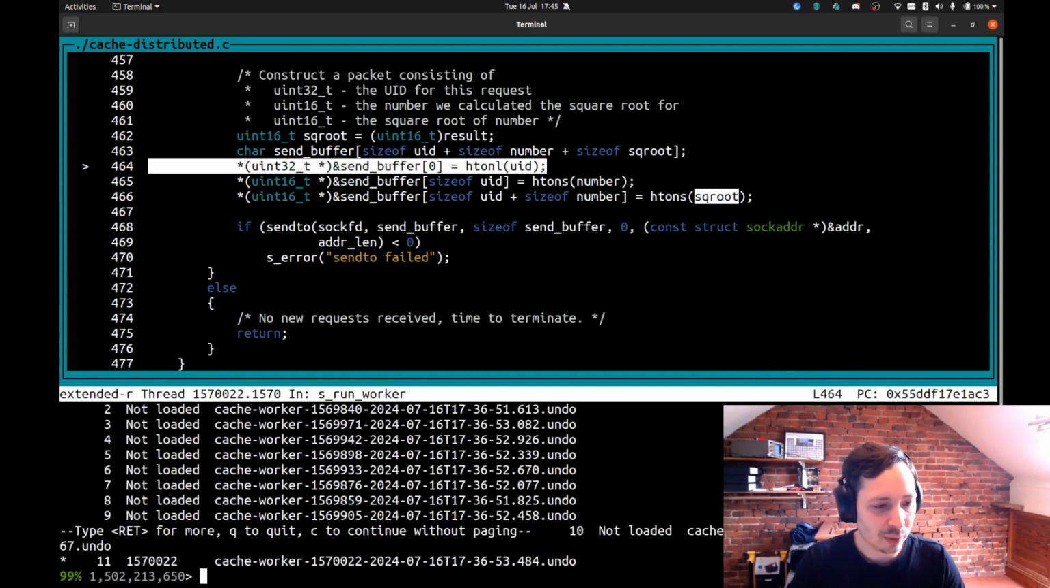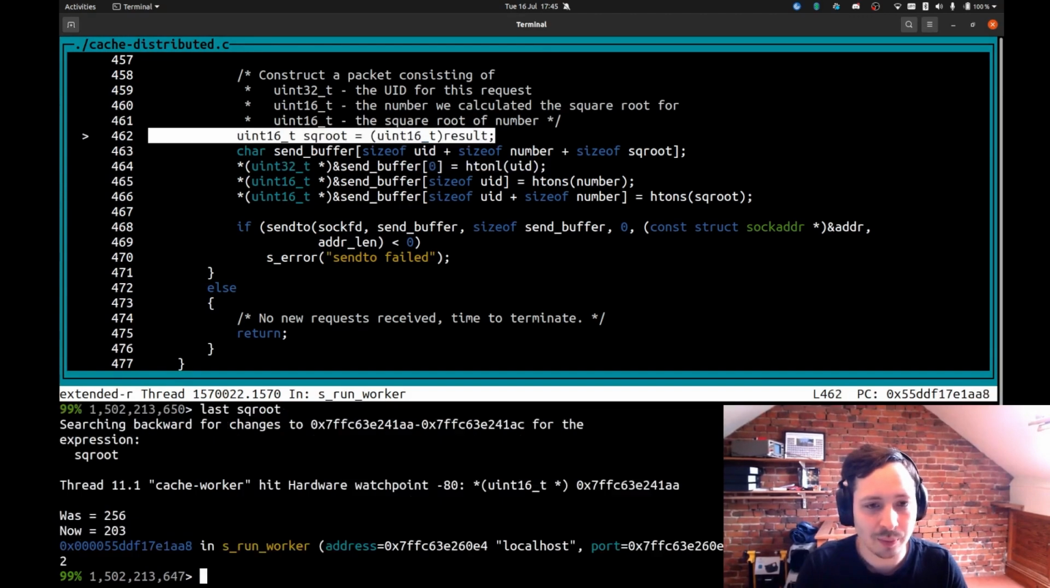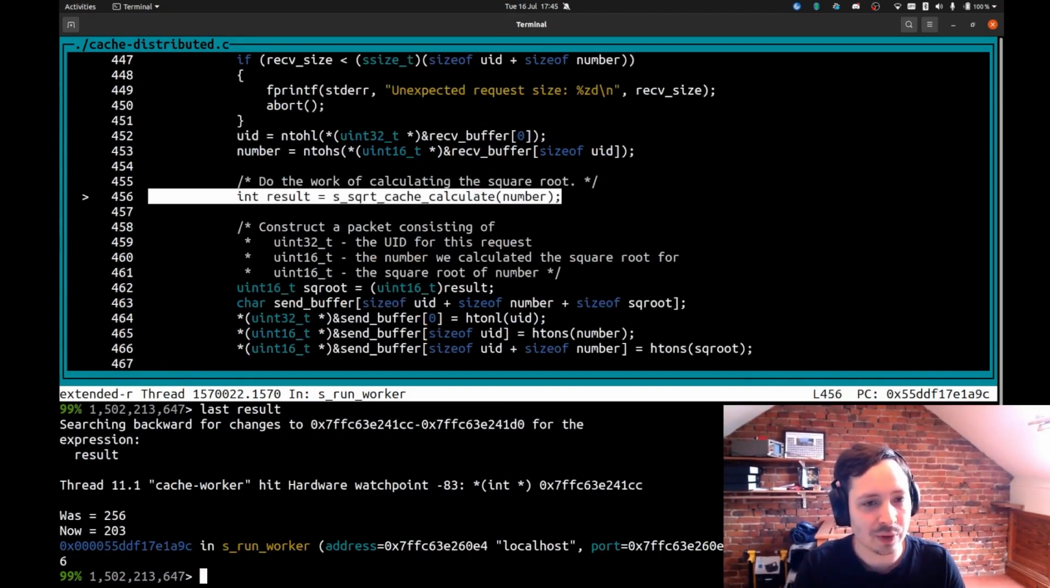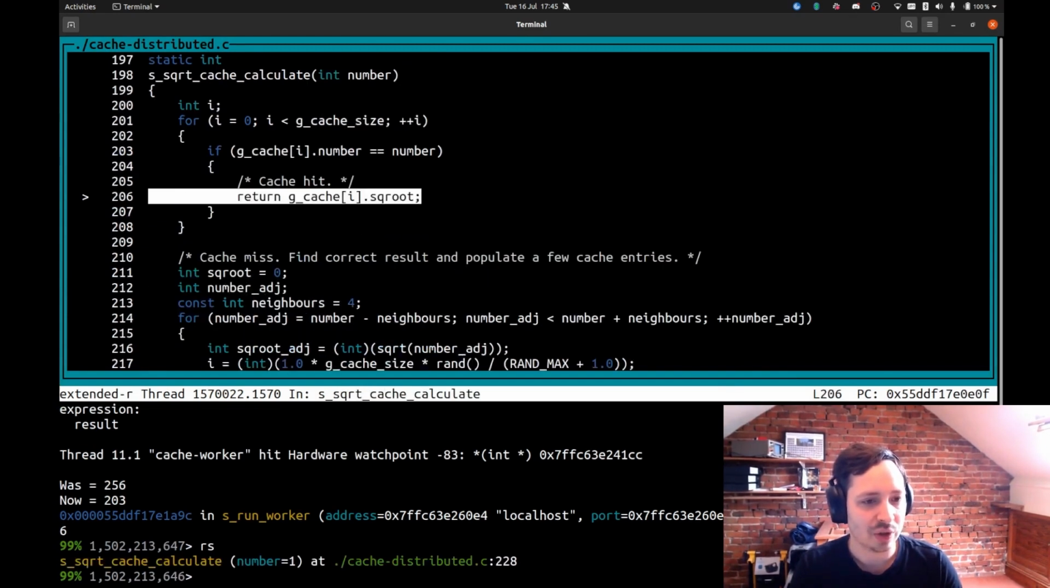Info inferiors will confirm to us that we're now in a different recording as well. We apply the same technique as before. We use the last command on the square root variable to see where it came from, and then we follow the results backwards in time until we see where it came from. Here we do a reverse step to get into this square root cache calculate function to see which return statement actually returned this value.